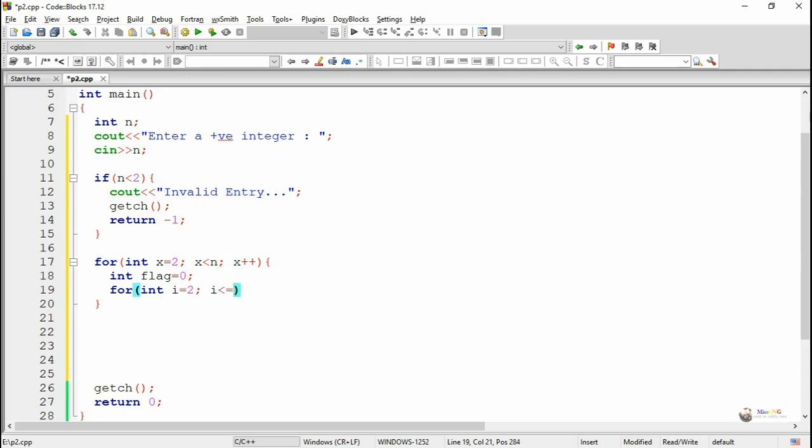For that, we are using a flag variable, which is initialized as 0. And after that, we are writing a for loop to check whether the number is divisible by 2, 3, 4, up to half of the number x. By using if statement, we check whether x is divisible by i, where i takes the value 2, 3, up to half of the number x. If it is divisible, we make the flag as 1 and stop the for loop, stop the division process.